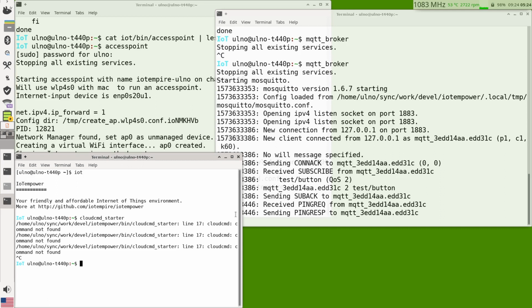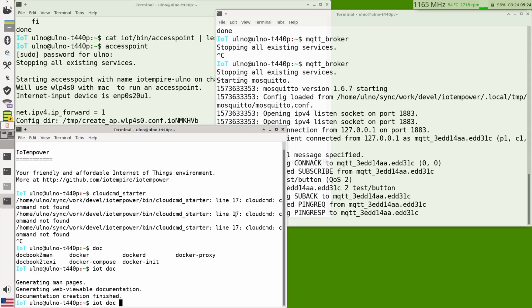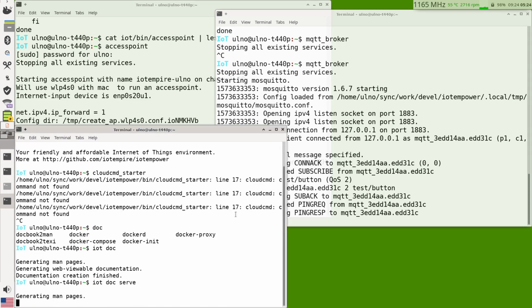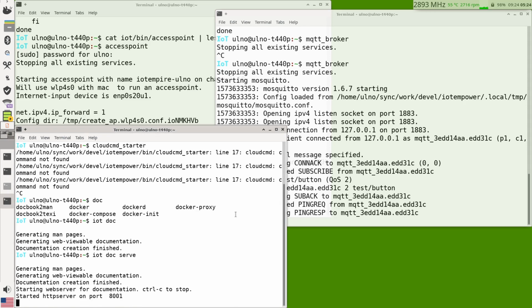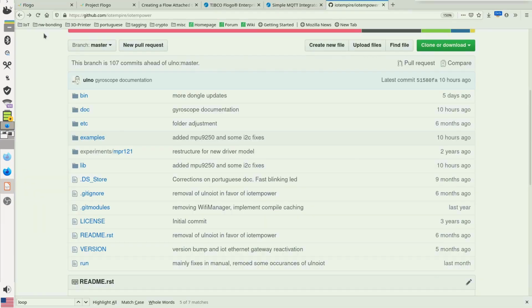As you see, if you call IoT doc, it generates some documentation. And I think it's serve, I don't know. See, and if you start IoT doc serve, it starts a local web server where you can browse the documentation. So let's open the browser here.